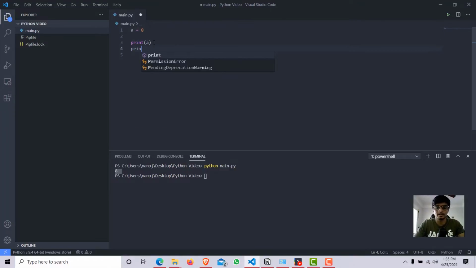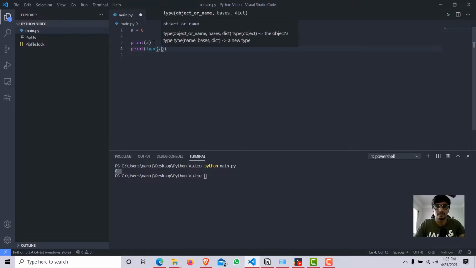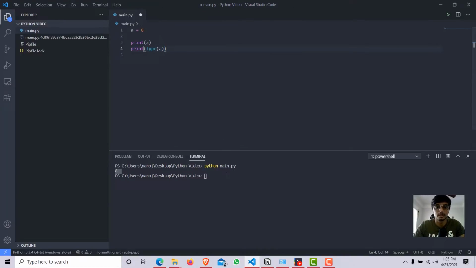Now if I want to see the type of that variable, I just have to use the function type and then pass in the variable A to it. And let's see what it prints. So it says it's an integer type, a class of integer. We didn't let the compiler know that it is an integer, but it automatically detected that it's an integer. And that is something I love about Python.